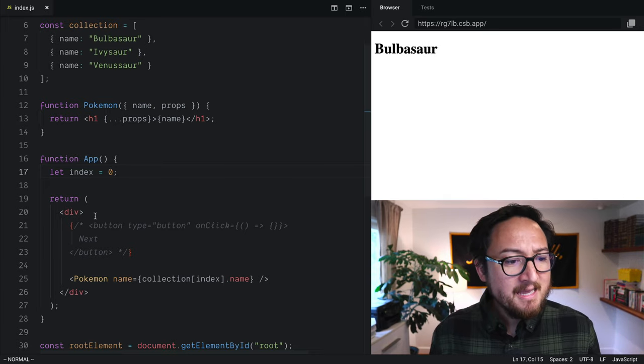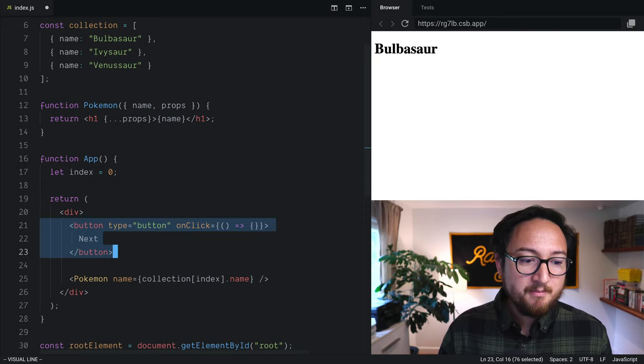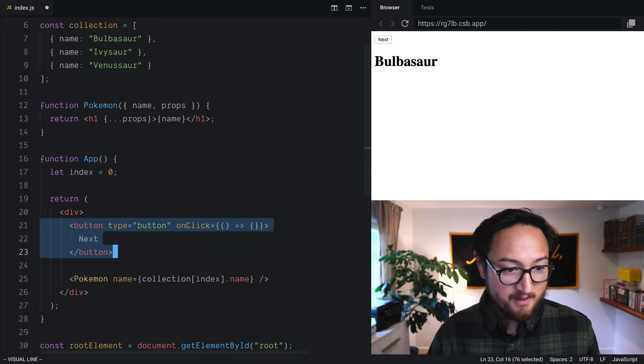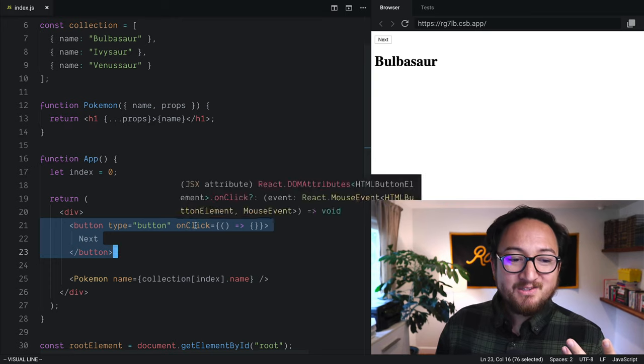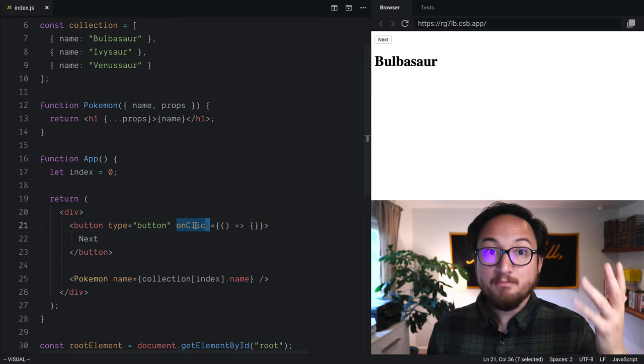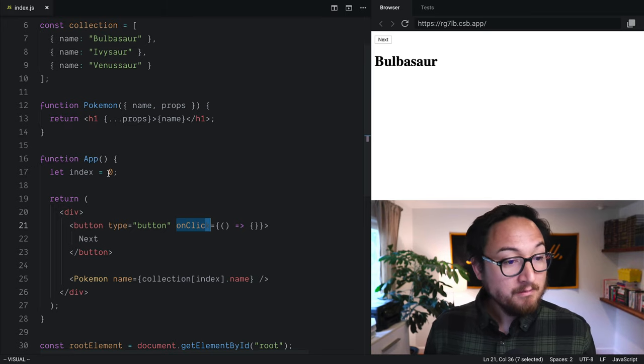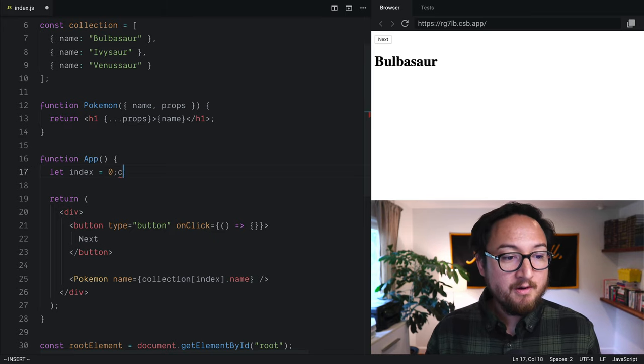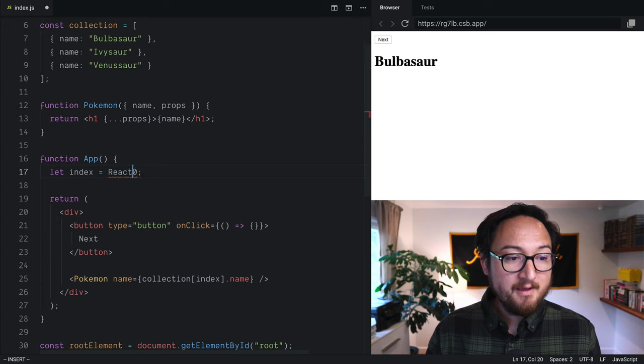So in order to do that, we need to give them some UI. We'll use a button for that. And that button is going to need a function to call when it is clicked. So how do we get that function? Well, React to the rescue. React gives us a really cool API for this called useState.